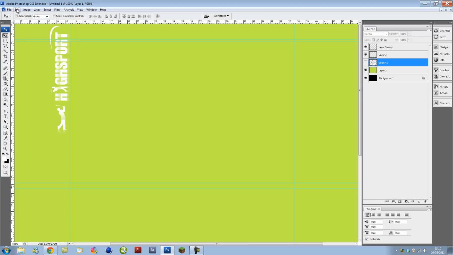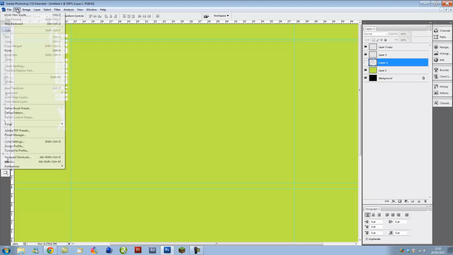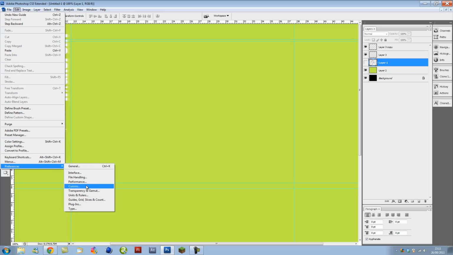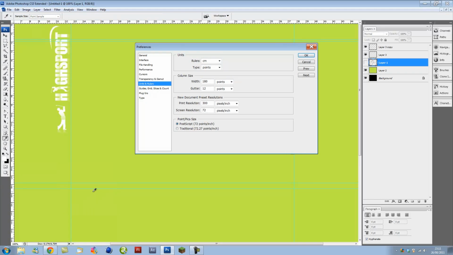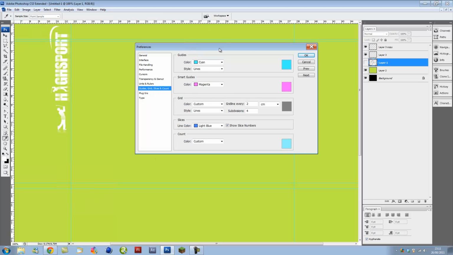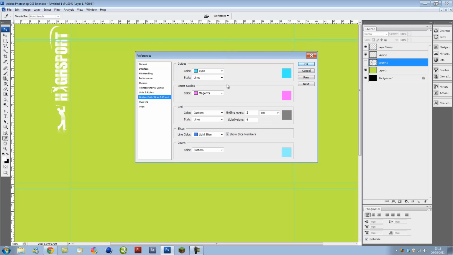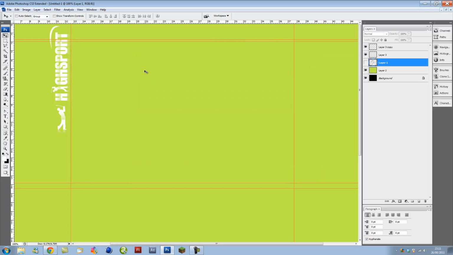If you're working on a blue background and you can't see, go ahead to Edit, Preferences, and go to Units and Rulers. I do believe it's in. No, it's not. It's Guides, Grid, Slices, and Count. Go to our guides, and we're just going to go ahead and select red. Click OK. Now, as you can see, it stands out a lot better. So now with that being done, I'm just going to go ahead and move some stuff a little bit more.